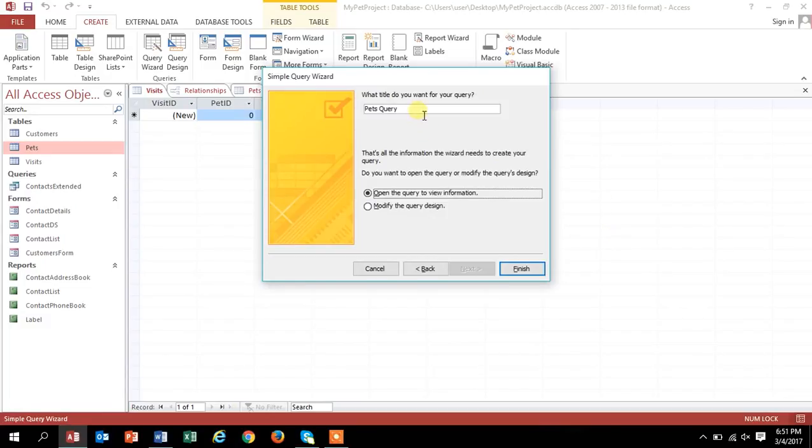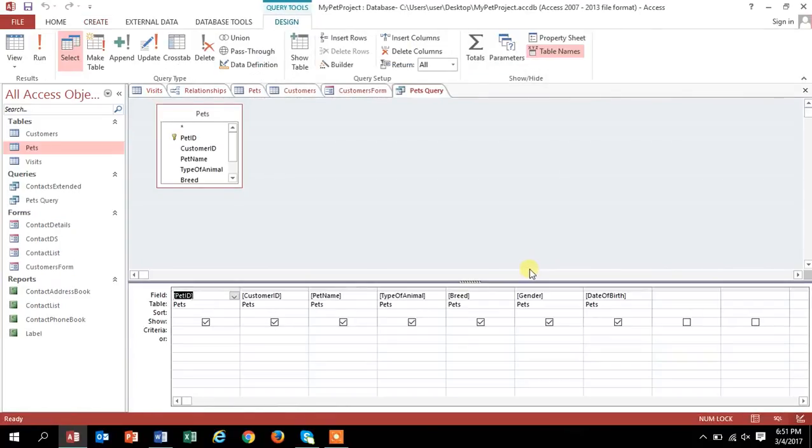we can give a suitable title. I'm keeping the title. Then I choose to modify the query design, and with that we can finish the query design. We can see that the query wizard has given us a suitable design, and now easily and efficiently, we can find out anything we want.